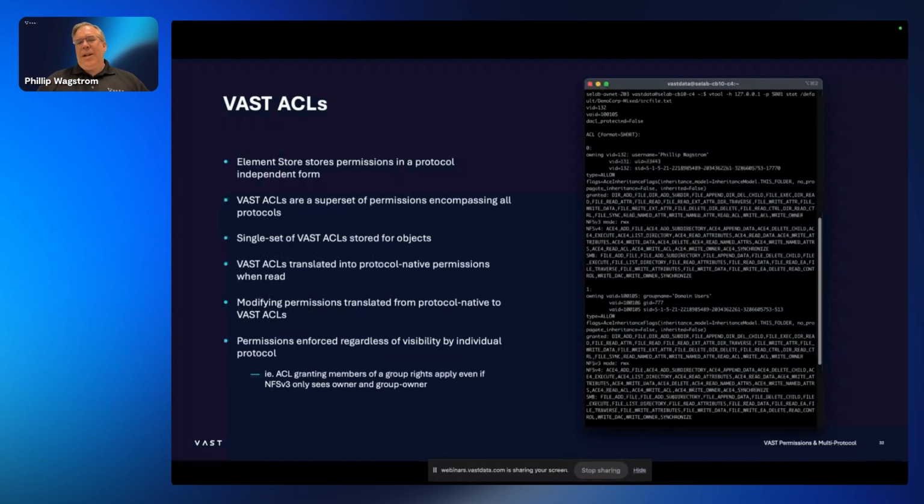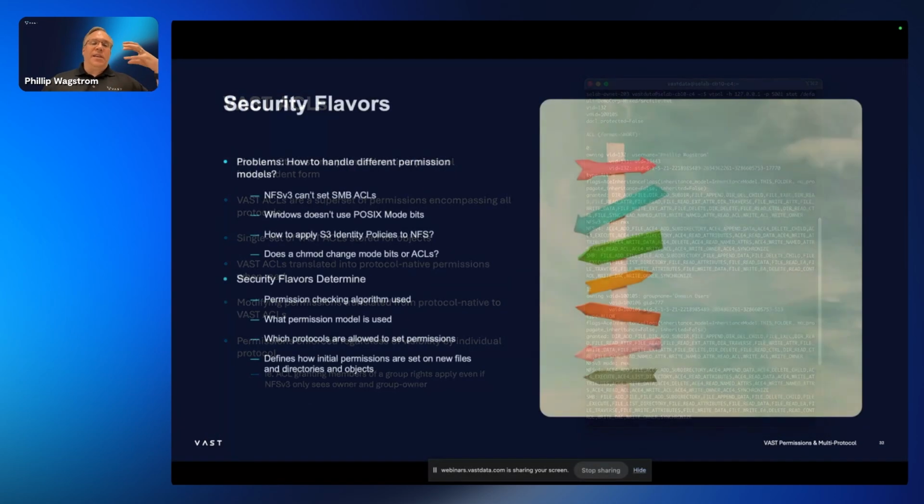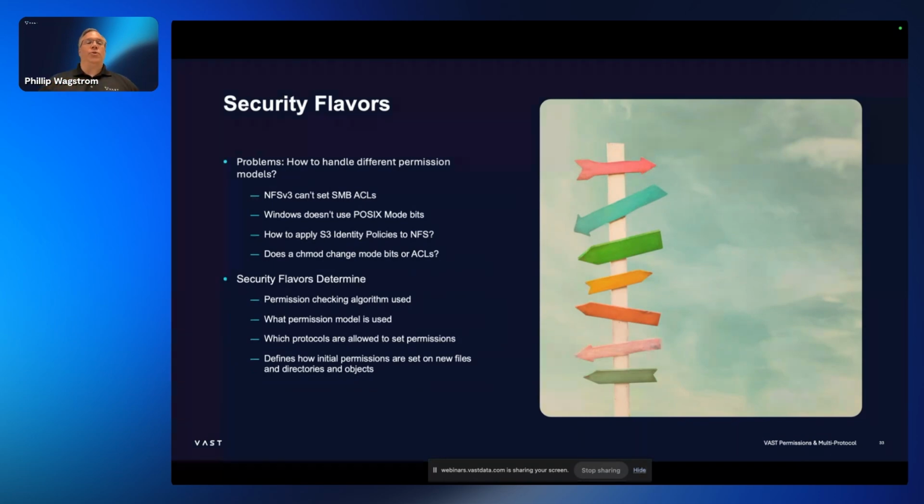And this is an internal example of how we represent some of those. Not something you're going to be touching really all the time or really at all as an administrator. You don't have to deal with these, but it gives an example. And the permissions that we have here are basically a superset of all the permissions that we have within the system for all the different protocols. And we use these security flavors to control those.